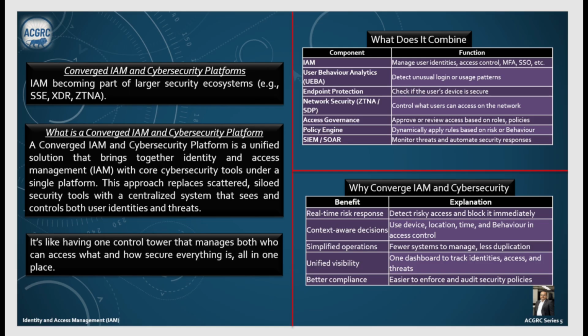Why converge IAM and cybersecurity? Well, it helps detect risky access and blocks it immediately if a risk is identified. It uses device, location, time, and behavior in access control. Hence, it is context aware. There are fewer systems to manage and less duplication. It provides one dashboard to track identity, access, and threats. And it's easier to enforce and audit security policies.